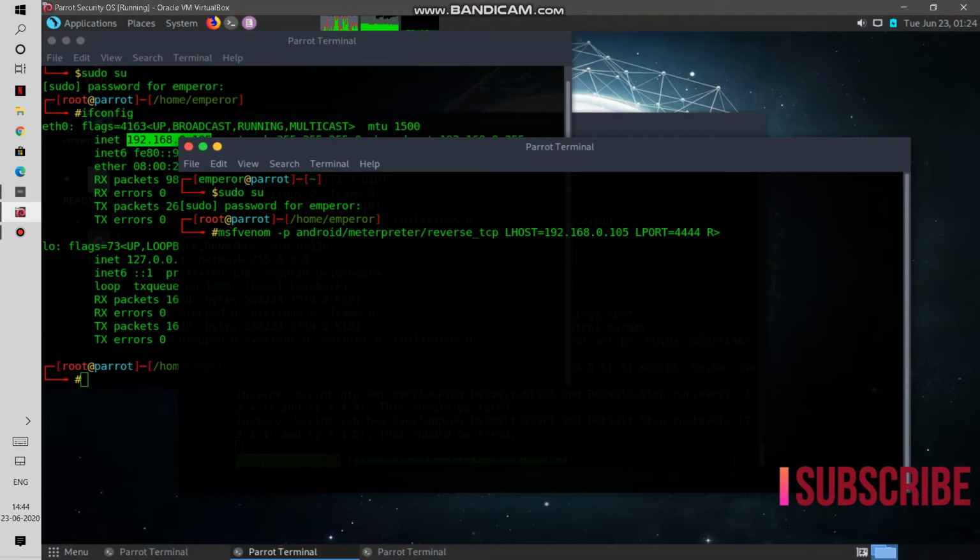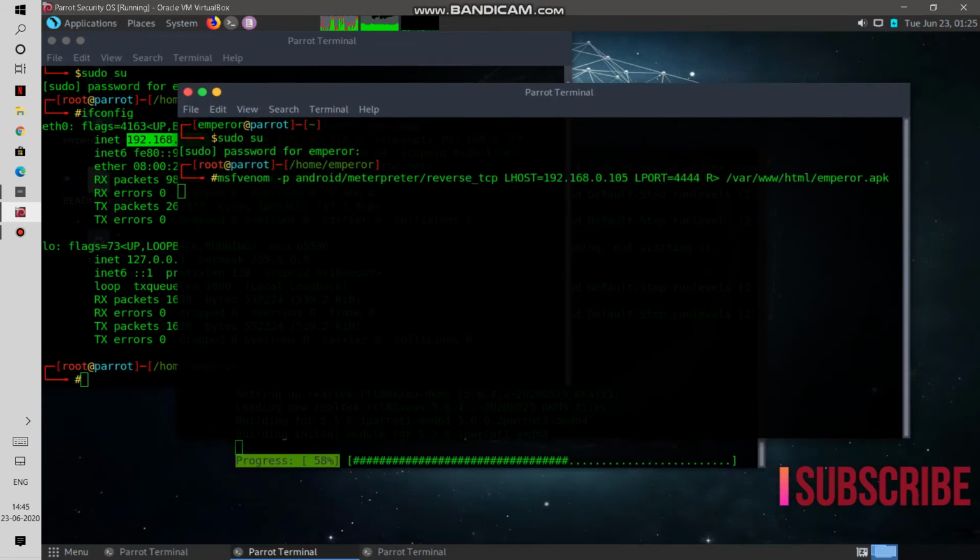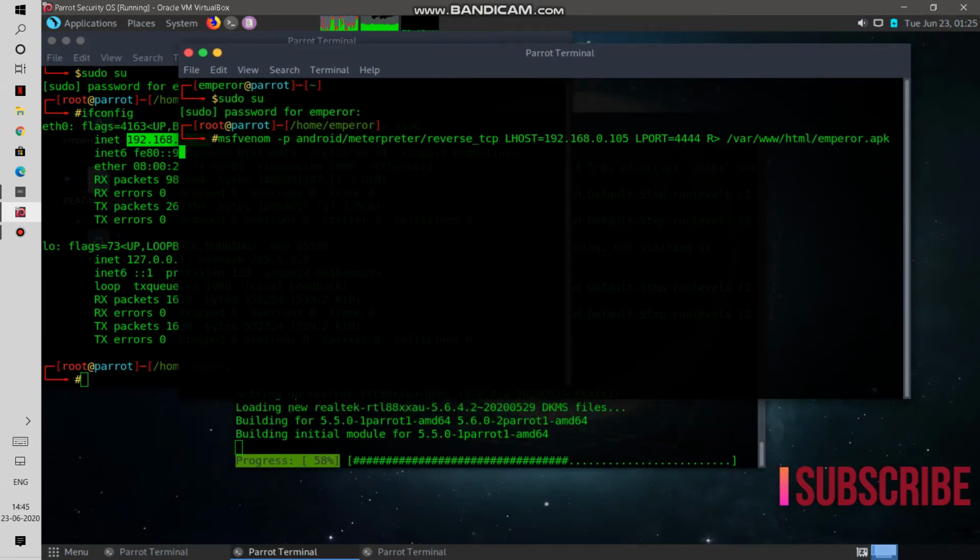Now we have to locate the folder for that, /var/www/html/, where we have to specify the name of the APK. I'm keeping first. You can use your name or whatever you want. Sorry, I'm using Emperor.apk. Click enter. Now msfvenom will make a malicious APK. It takes up to 30 seconds.